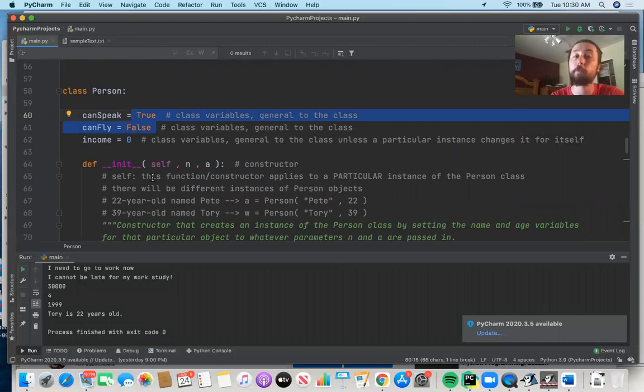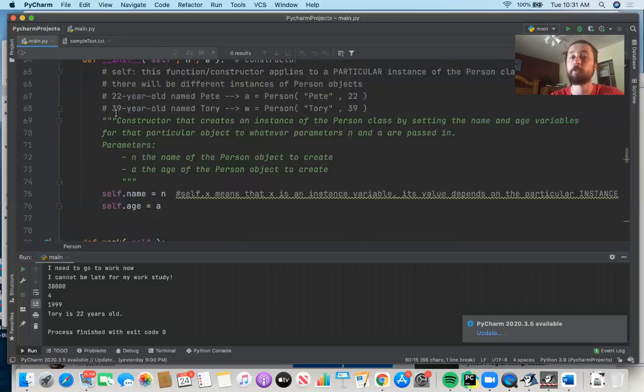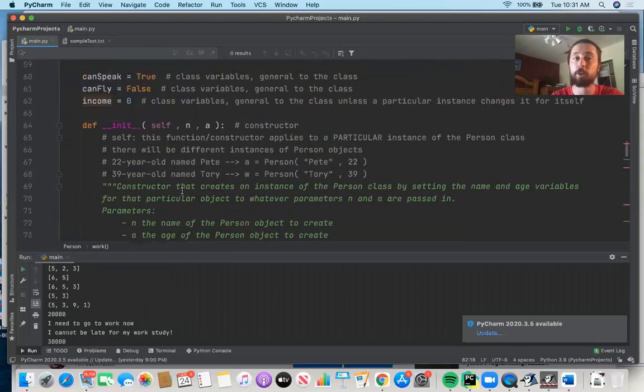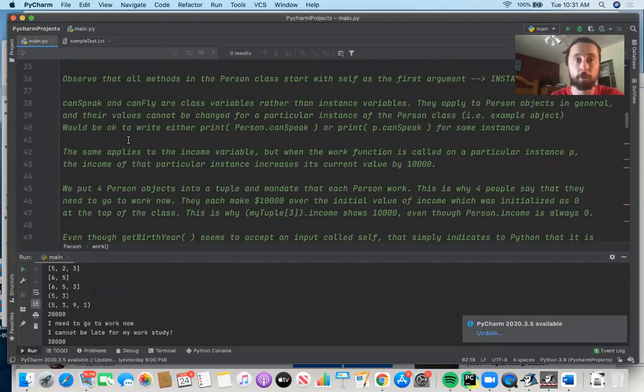So that means for any particular instance of the person class, for Tony, for Tom, for Cassandra, Cassandra dot can speak is true. Okay, that's an example of basically calling a class variable, right? So instances will take the values of class variables unless the instances change those class variables for themselves, right? So for the work function, we said that a particular instance's income could increase by 10,000, but we saw in the previous video that the income class variable is still going to be 0. So hopefully that's clear to you.